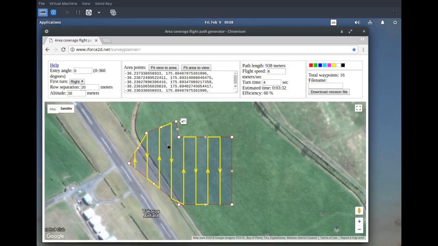But as a web application, it has a couple of disadvantages, I guess. First of all, you need to be online to do it. You need to be able to access iForce2D's site to get to the application, and you need to be able to access Google to get to the maps. And if you don't live in New Zealand, and particularly if you don't fly at the famous Tokoroa airfield, you have to define this area by either typing your own points in, or maybe storing them in a file and pasting them in. So as a comparison, let's first of all do that.